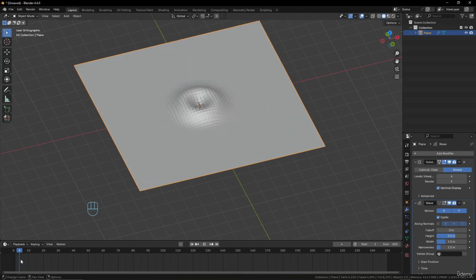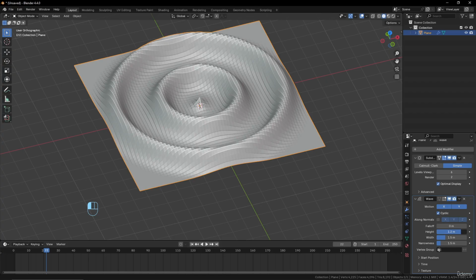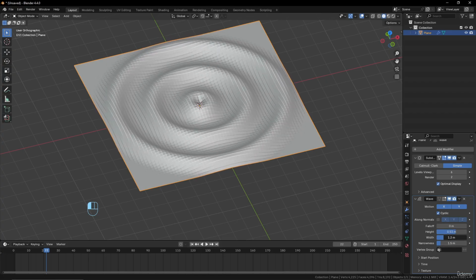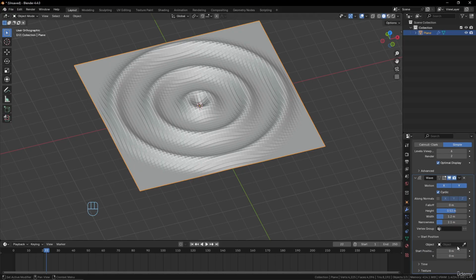And you can change the shape of it. For example, here you have the motion on X and Y, it's cyclic. You can make the falloff change here. You can make the height change. You can make the width as well, to have more or less. Or the narrowness, to have something with a more triangular shape here. And you can add more options like the start position in the Y and the X axis here.